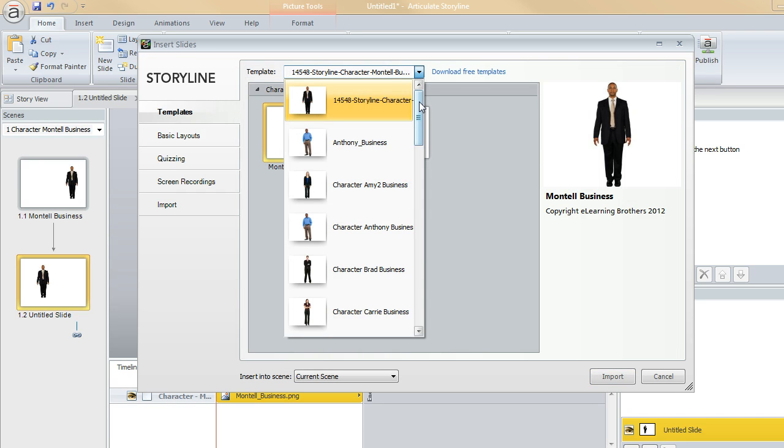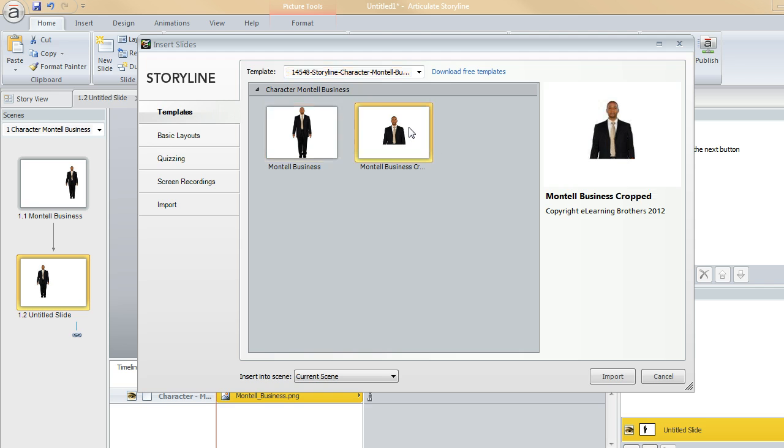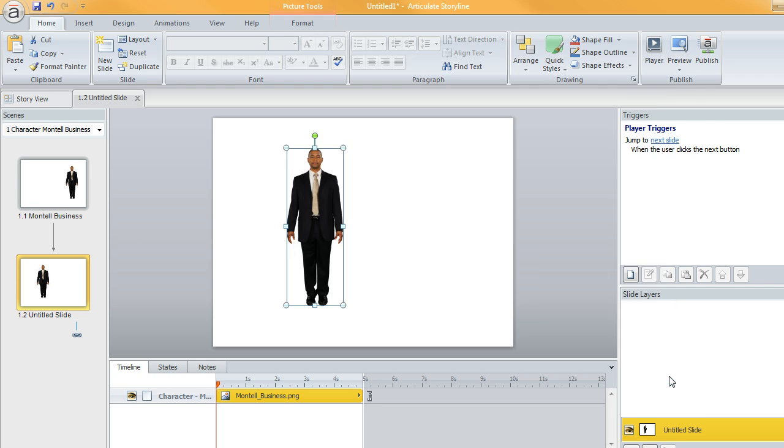Go up to Templates. And from your drop down here, you'll see all the templates that you've installed before. Your Montel will be one of those. In this case, I have other characters installed. So you just choose that, and then again choose which style you wanted there and click Import.